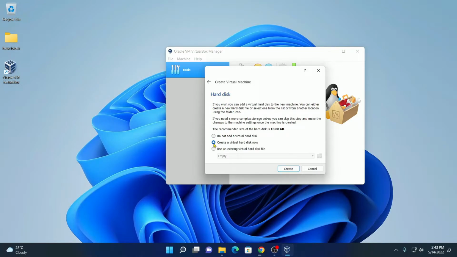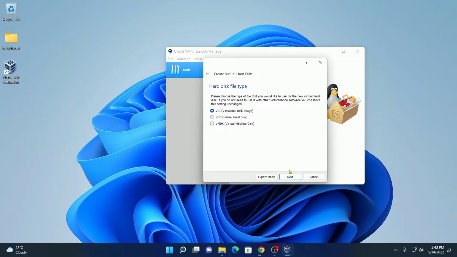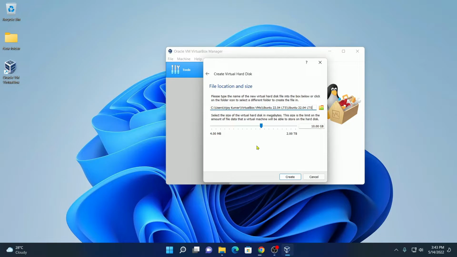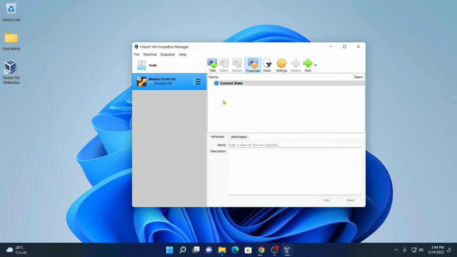Here you have to create your virtual hard disk. Simply select this option and click on create. Here select VDI and click on next, and here select dynamically allocated, then click on next. Here you have to select your VirtualBox hard disk size. I will assign 100 GB of hard disk, then click on create. So we have created our virtual machine.